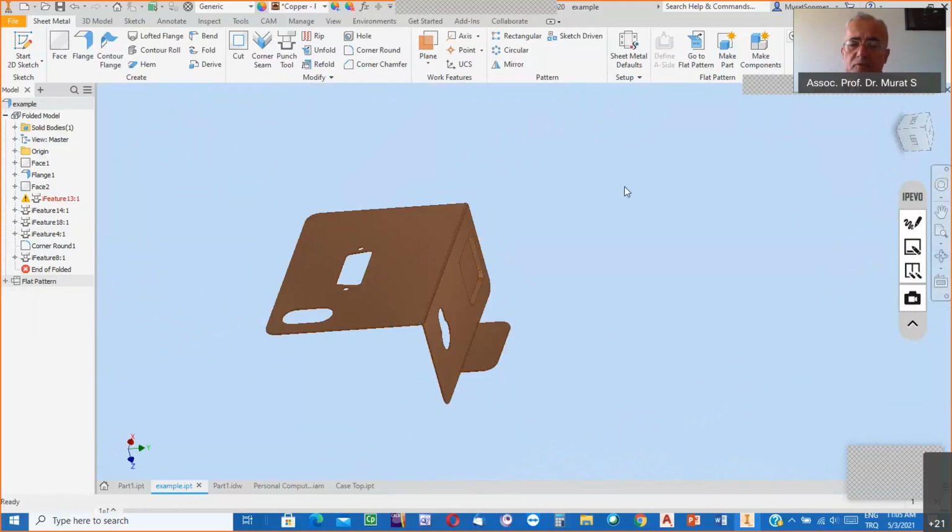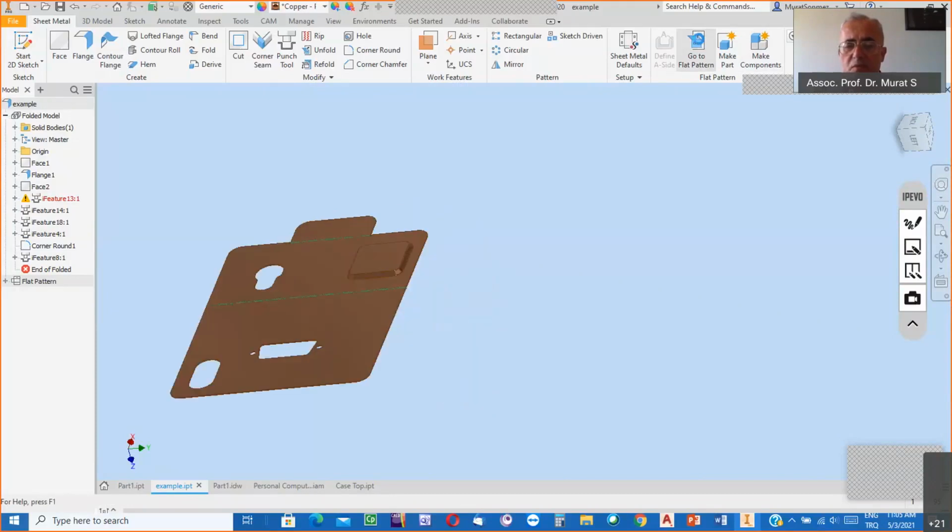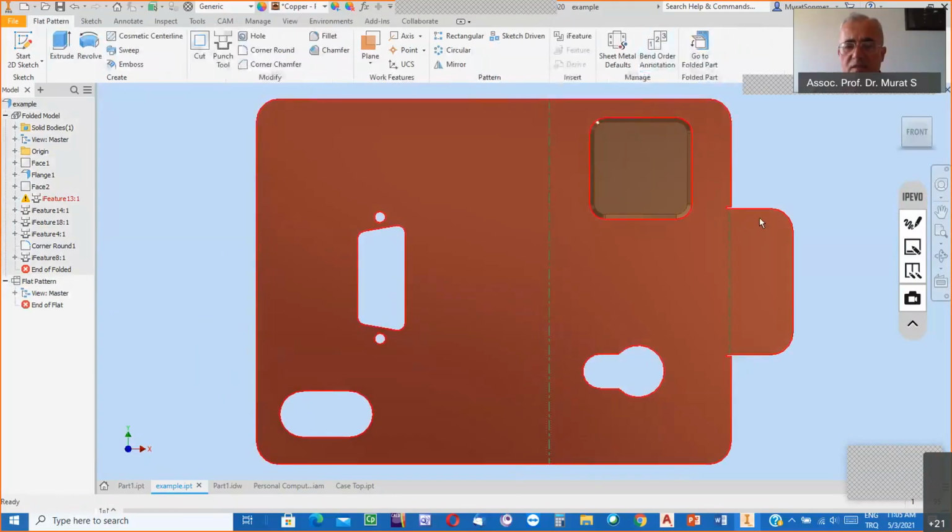If you wonder about the flattened form of the sheet metal work, you know how, click on this one and then see the flattened form. In which order is this sheet metal to be folded? Click on this button. Inventor says that first fold this and then along this path apply the folding process one more time.